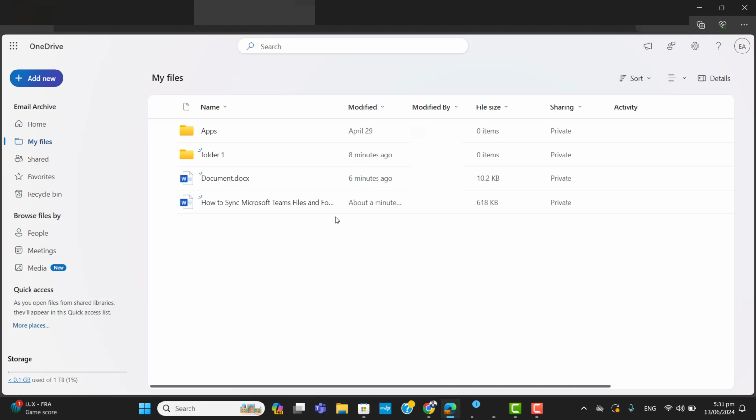In my files, I just saw that about a minute ago I uploaded that file to my OneDrive and that is showing in my files here. We have some other files and folders here I just created, and this sign you can see on the files shows that these are new files that are uploaded to OneDrive.